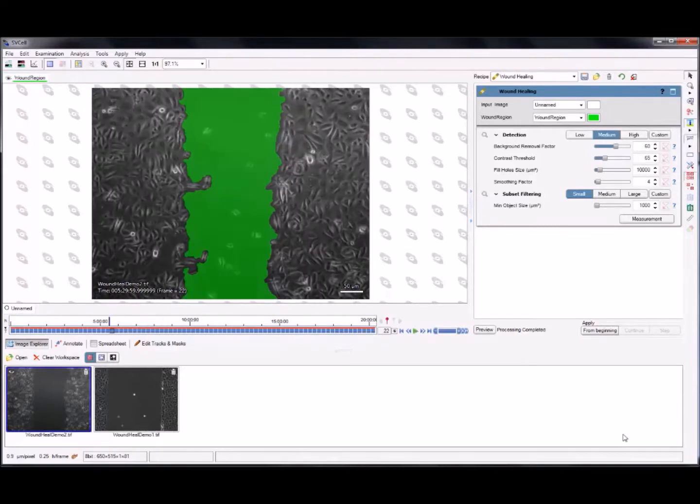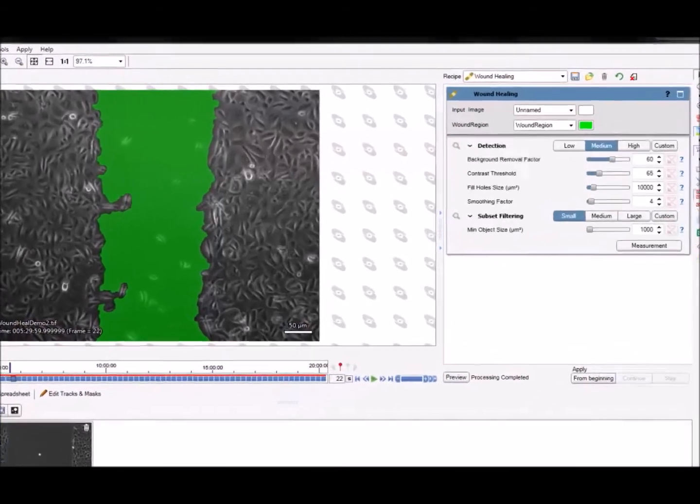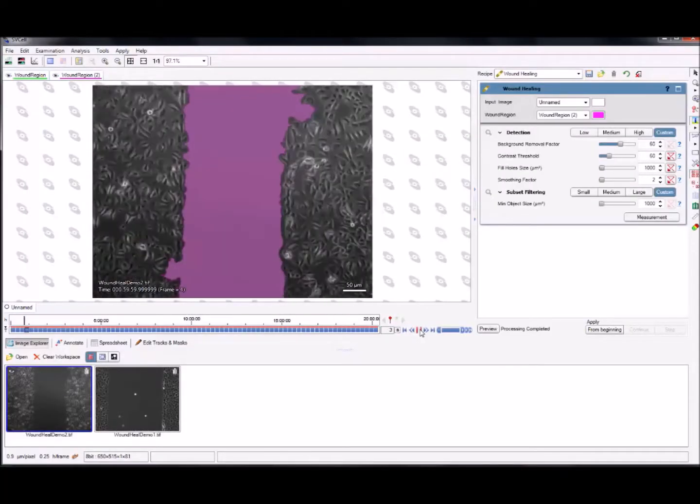62. We were able to get a good result on the first image simply by using the preset values. In the second image, we adjusted one of the advanced parameters. That concludes this video on wound healing.